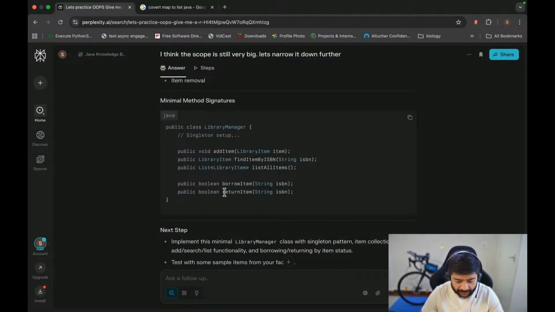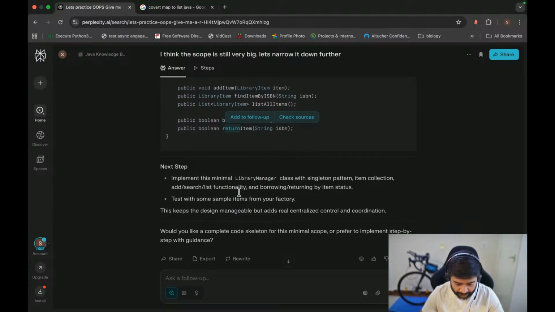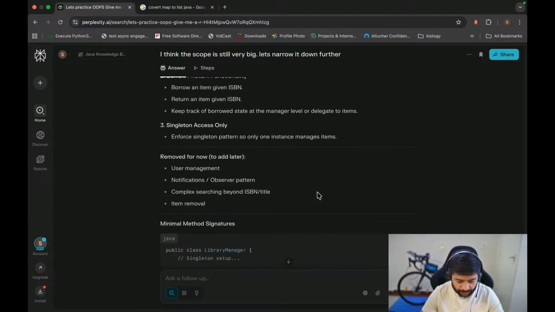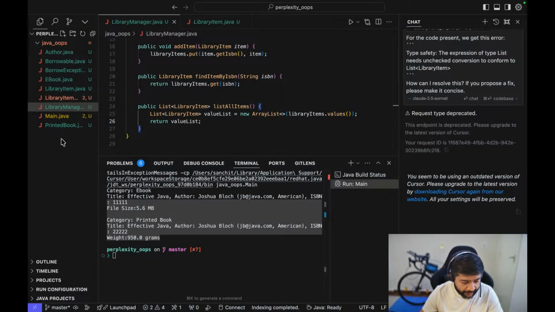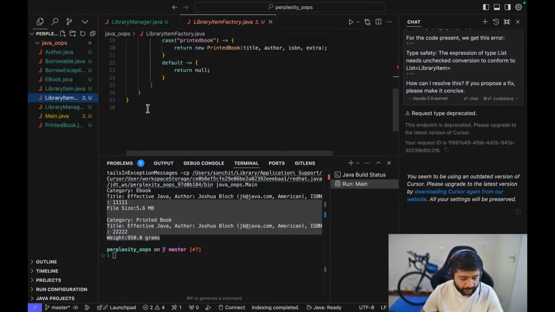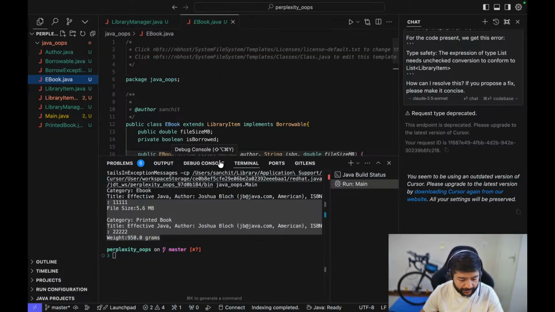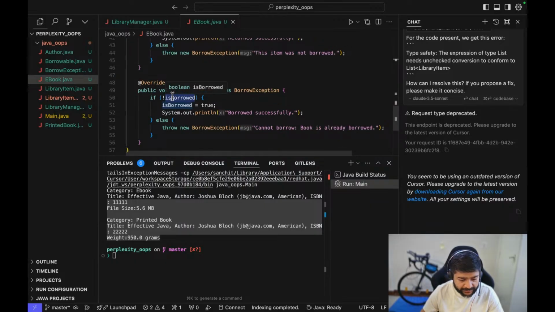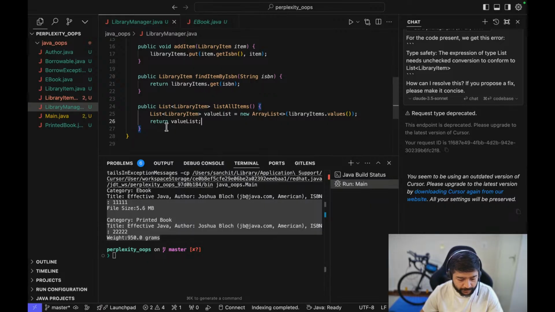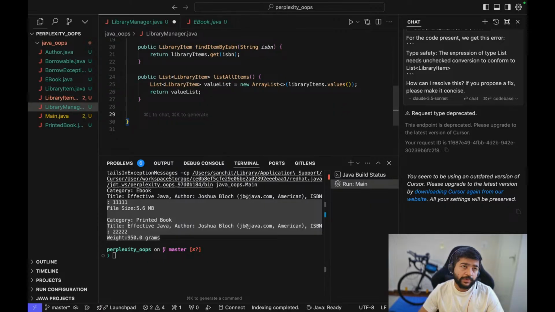We have borrow item and return item. Where do you want to store that information? Keep track of borrowed state at the manager level or delegate to items. Our items actually have those methods, borrowed items, and they already maintain that state, whether it is borrowed or not. So when someone calls borrow item and provides us an item, we can just call the borrow item function of the item itself, right?